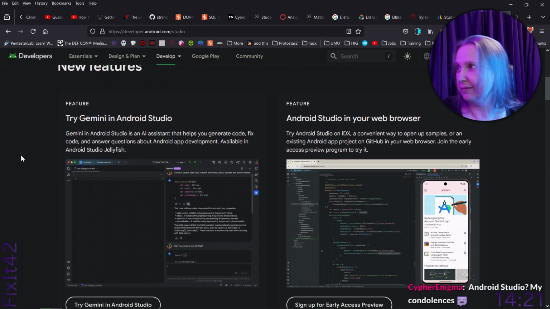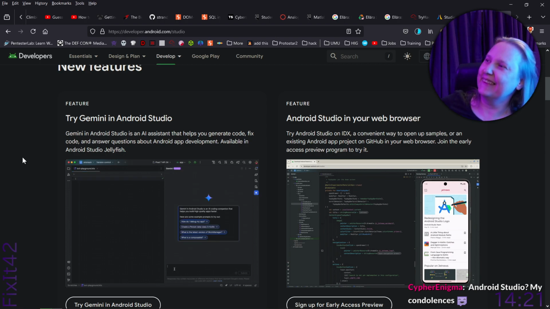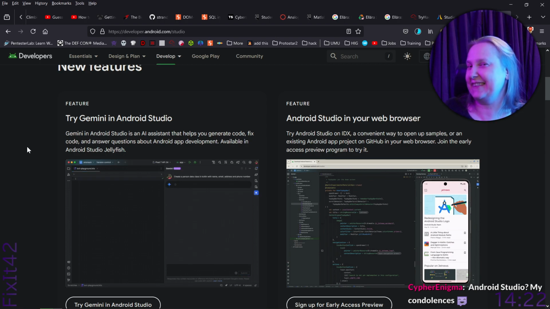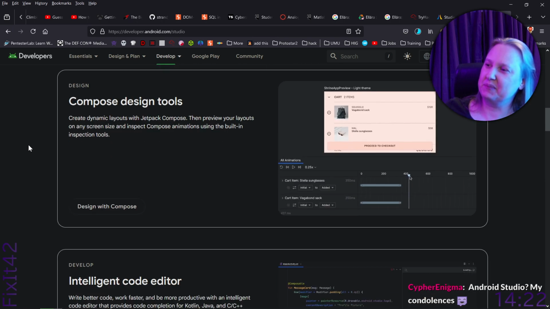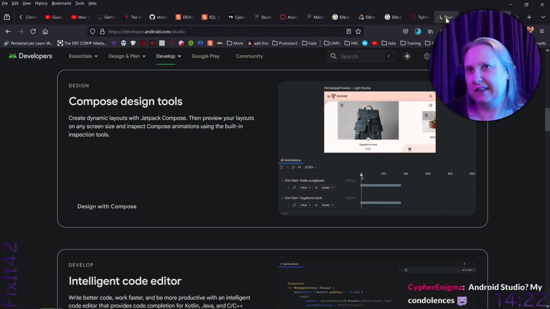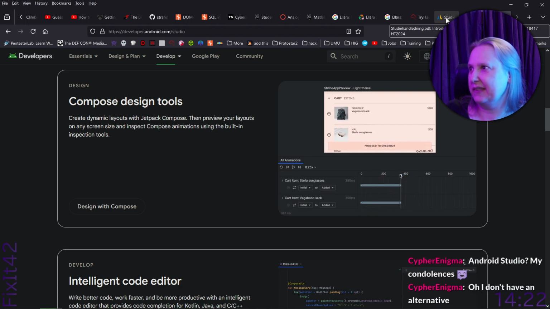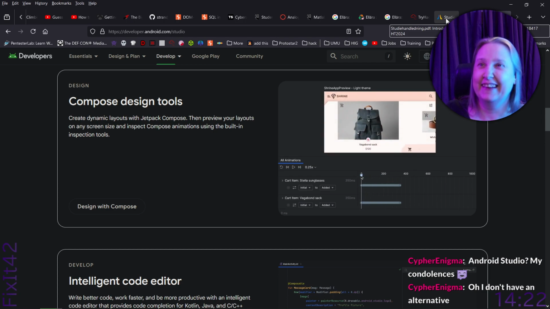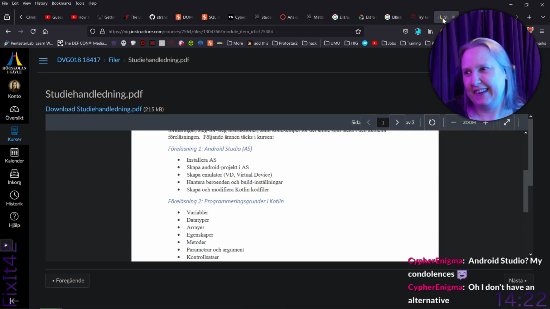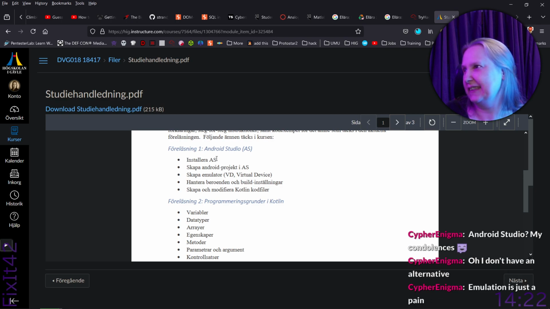Cypher Enigma says Android Studio, my condolences, D. Okay, so what would you suggest to use? So I better do what? No, I've been using it too, but as I said, I haven't done any stuff but Java. Enigma says, oh, I don't have an alternative. Okay. Yeah, so install. Cypher Enigma says Android emulation Studio is just a pain. Oh yeah, but you don't have to emulate, actually. You can connect your phone.